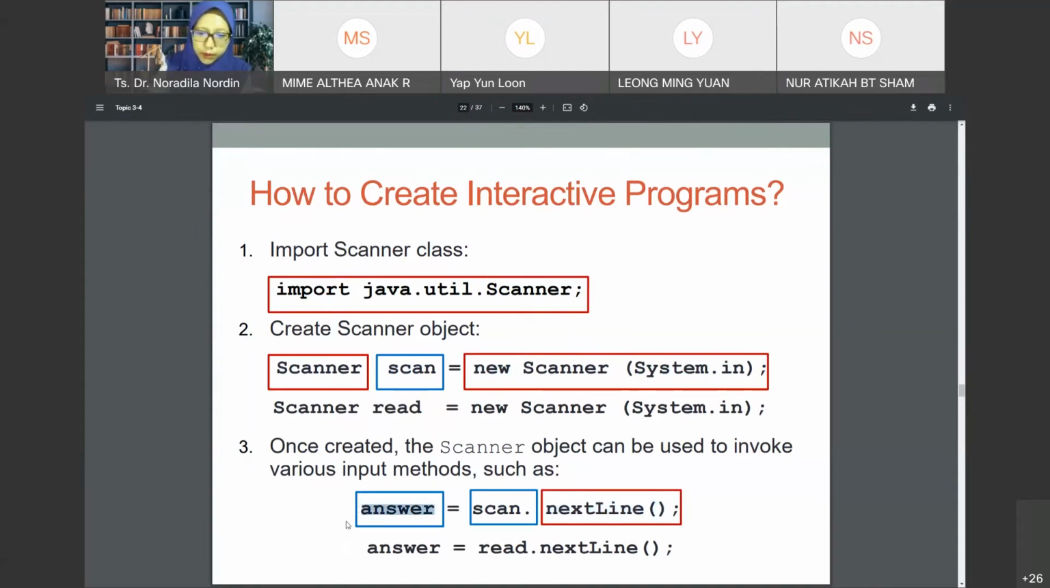For example, you have String answer, which would equal scan. So this refers to the scanner object that you have created. And then the method that you want to call is nextLine. So there are some steps after you have created the scanner object over here.